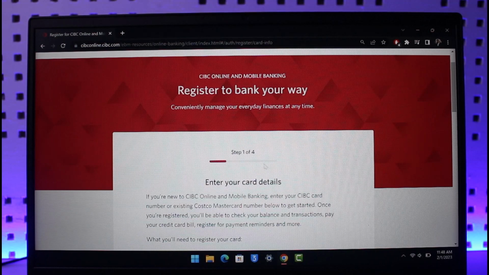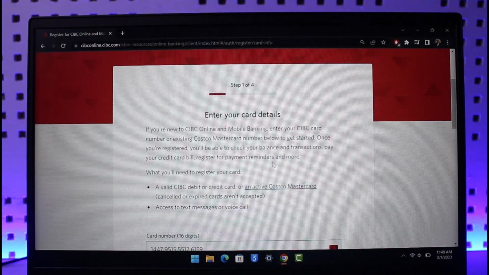Once you click on next, it will ask you to create a username and a password for your online banking account so that when you want to log in, you have to use that username and password. And after you do that, you should be able to successfully register and then open up your online banking account. And that's all it takes to register for CIBC online banking account.